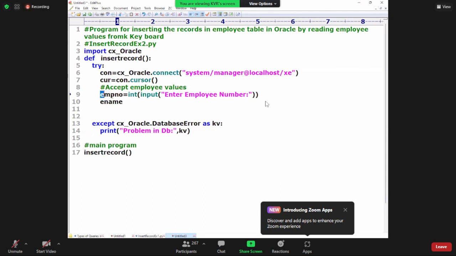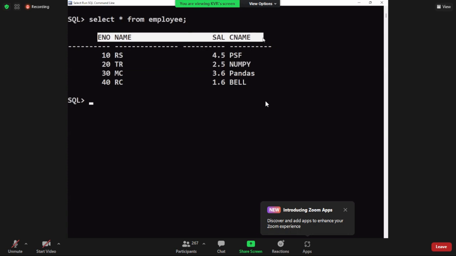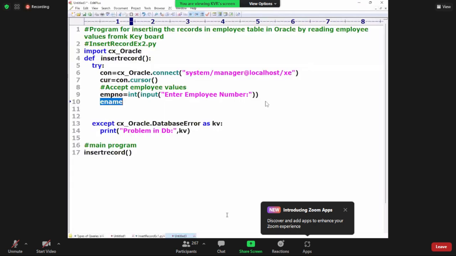Don't think that these local variables and your column names of the database must be the same. Maybe same, maybe different. There is no relation between the column names and these local variables. Anything you can take. What is this now? Input of. Enter employee name.